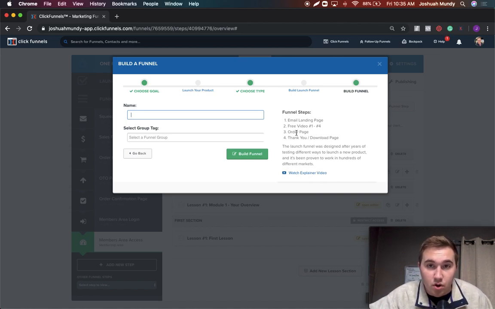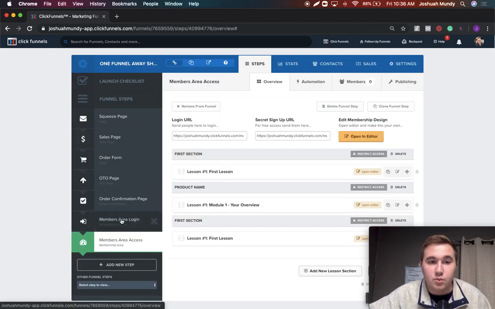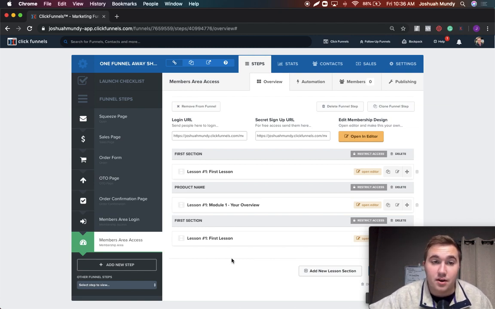Then there's the order page where they purchase at the end of the 4 days, and then the thank you page. And if you're housing the course inside of the members area, then you would just need to add in your membership site there, which would look just like these two. So that's the three main ways that you can sell an online course inside of ClickFunnels.